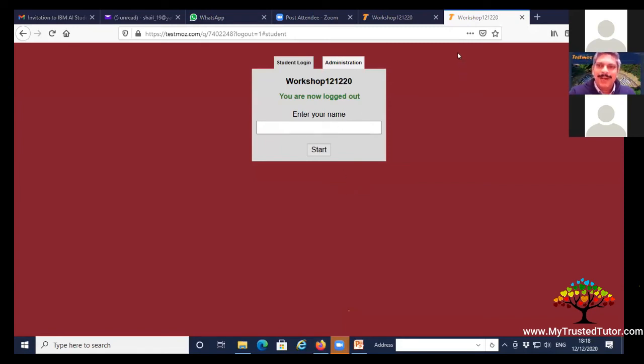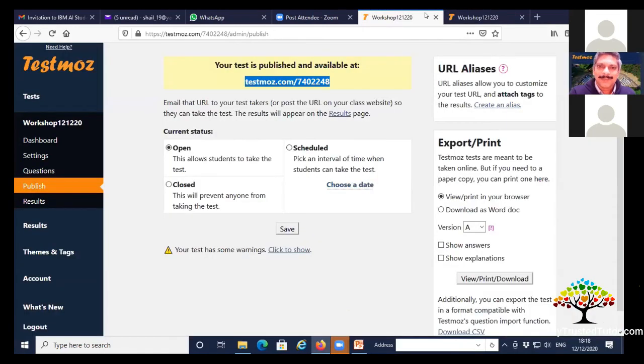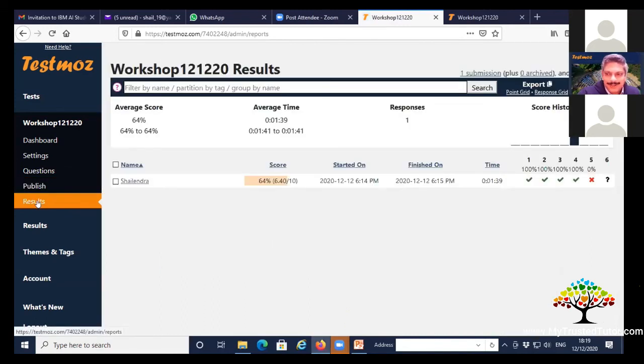Now let me go back to the main page. Let's go to the results over here, the last option. It's already 6:20. I hope I'll be able to cover this also. So we come to the results. In the results, you will find these options. What is the average score? The average score is 64% because only one child has submitted the paper. What is the average time taken? What are the responses? So the complete details are indicated over here.